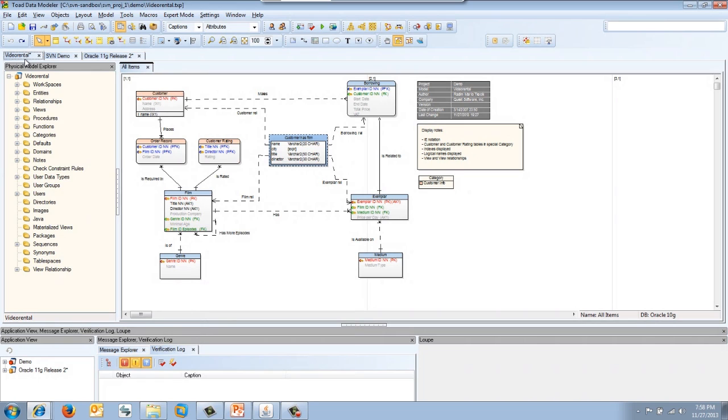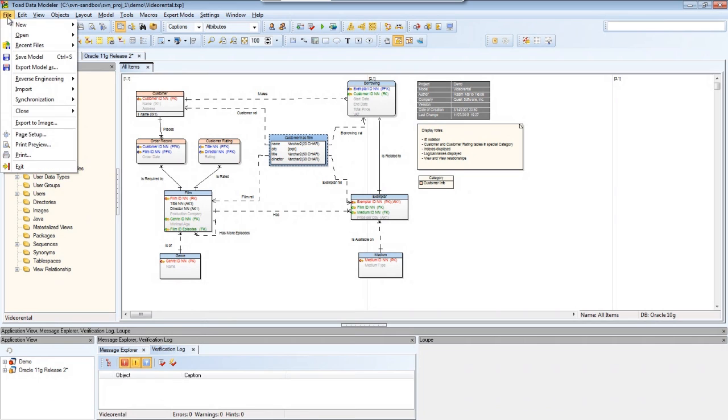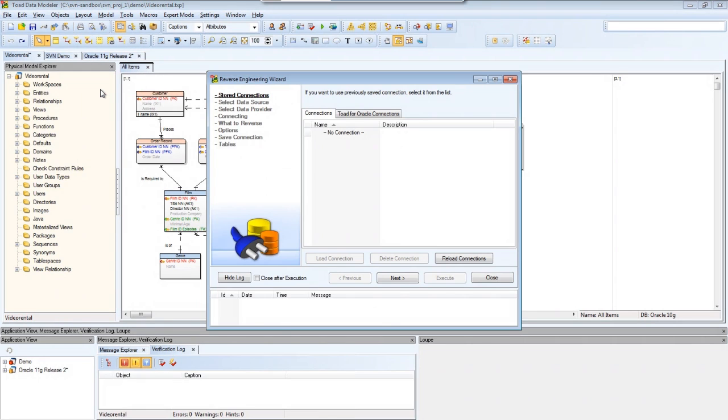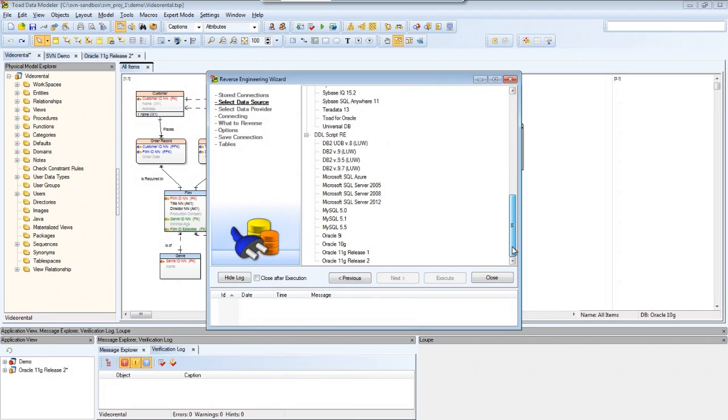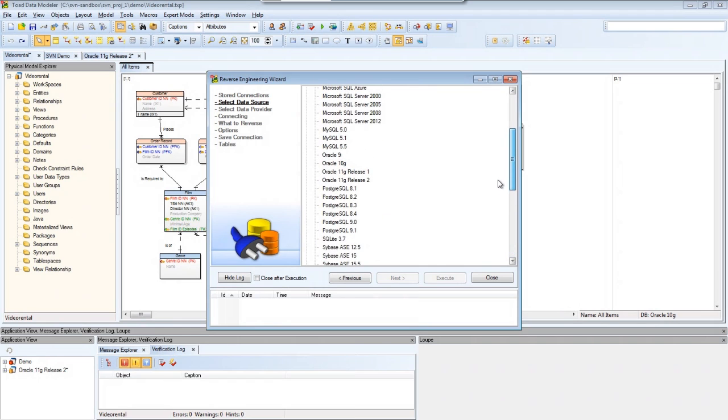Simply go to File, Reverse Engineering Wizard. If you have any previous connections, they'll be displayed here. Since I don't, I'm going to click Next. And you'll be presented with a list of databases that we can reverse engineer from. We can also reverse engineer from script files as well. I'm going to reverse engineer from an Oracle 11g R2 database.